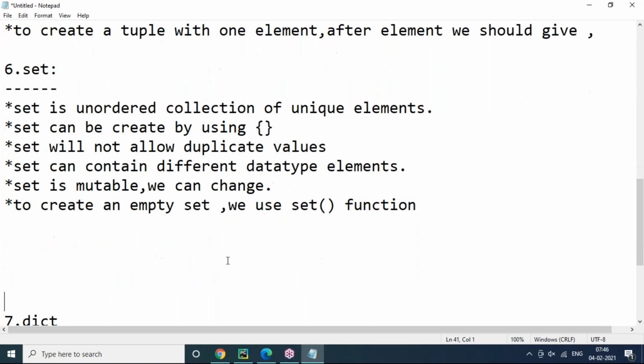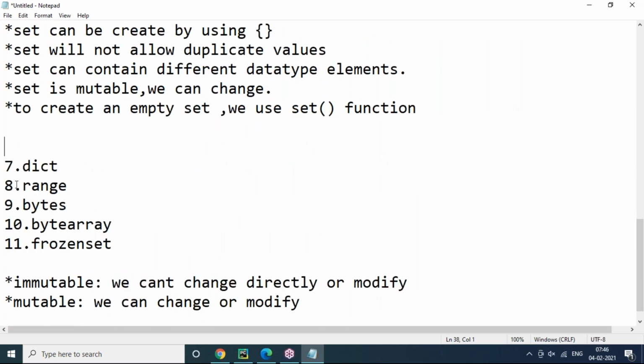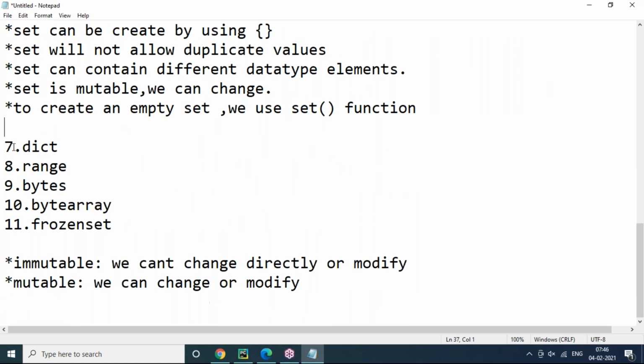Coming to the next data structure, dict. Strictly remember, among all the sequence data types, only two data structures are unordered: dictionary as well as set.